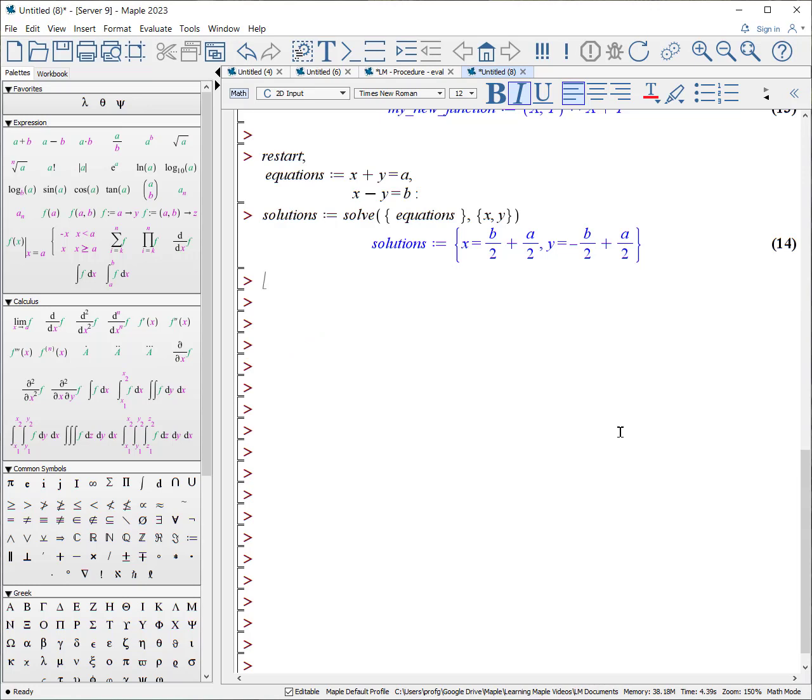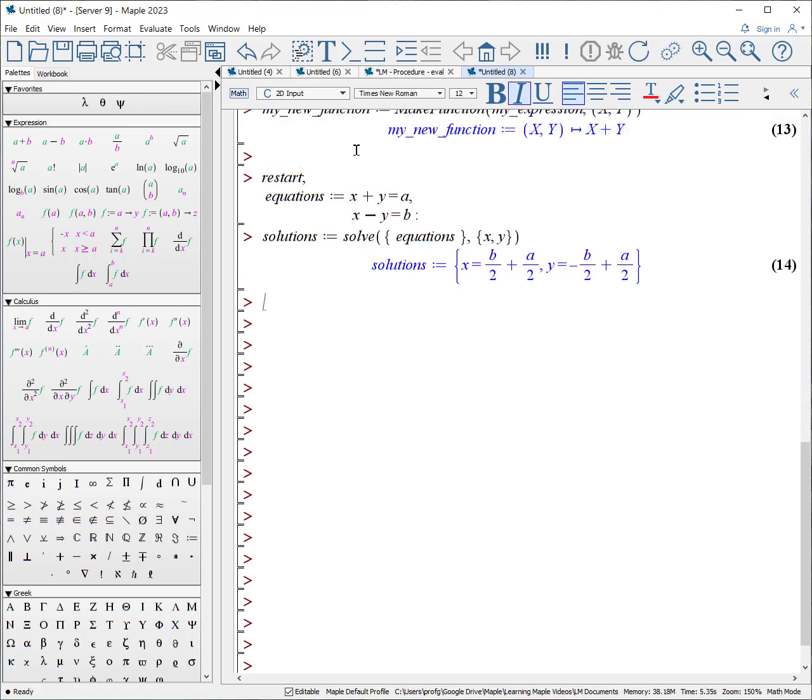At this point, I will note that some people like to use the procedure assign to assign the solutions to the variables. I'm not a big fan of that because it can lead to all sorts of complications if you don't reassign or unassign the variables. For example, let's go back to this particular example, and there are solutions. And if we assign our solutions, well, the beautiful thing is I can write X and Y, and they will type these all out.